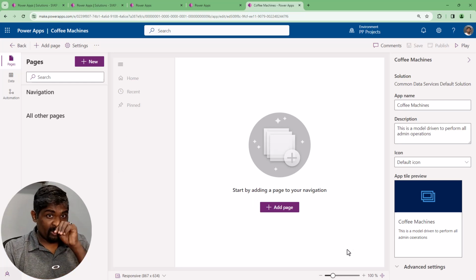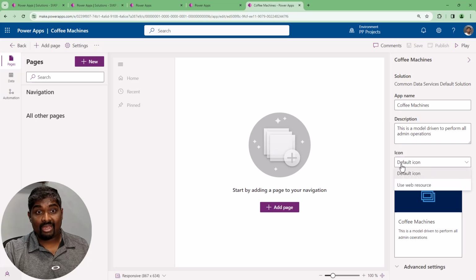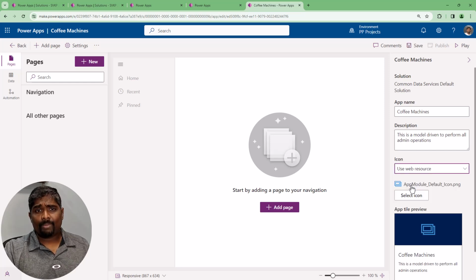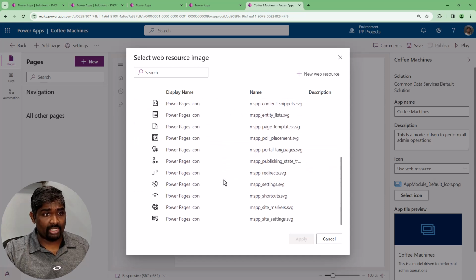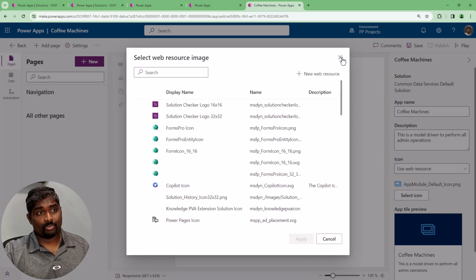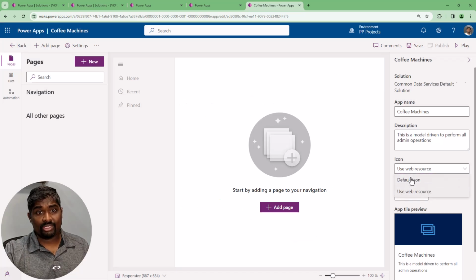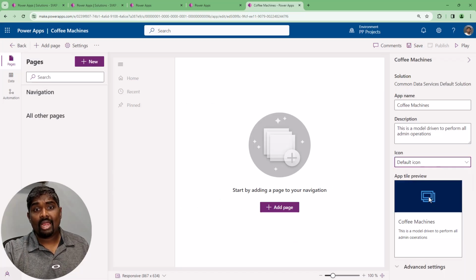Now, if you see here, it created my model driven app, and the icon provided for this model driven app is the default icon. If you want to browse for any other, you can click on select icon, and these are all various out of the box icons Microsoft is providing. For now, as a demonstration, I'm just using the default icon, and this is the default icon we get for a model driven app. Now what I want to do is associate my model driven app with a custom table.